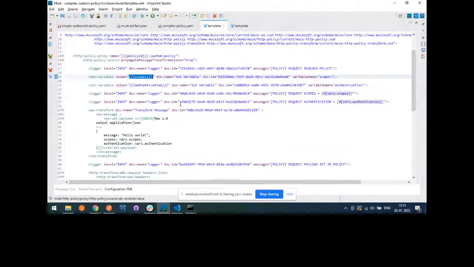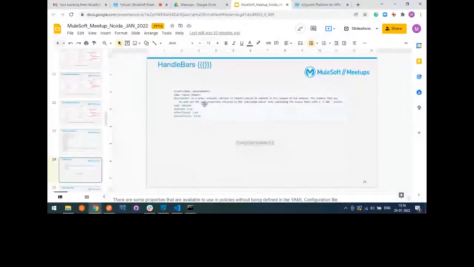And you can have various amounts of business logic running over this, basically. Based on the inputs added, you can carry out certain operations. So this is handlebars. These brackets are called handlebars, and these are basically used to get the values of the variables that you set when you apply the policy.